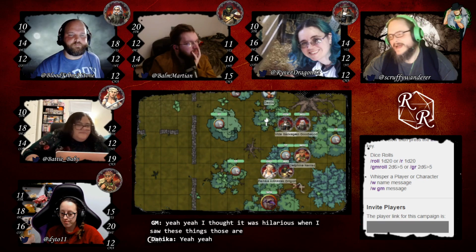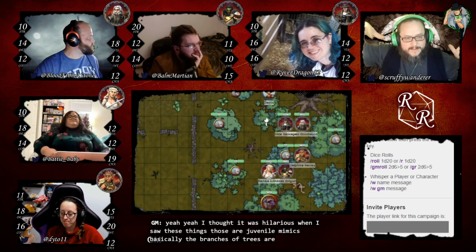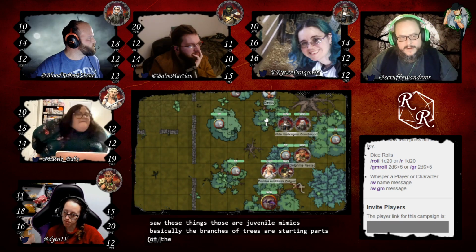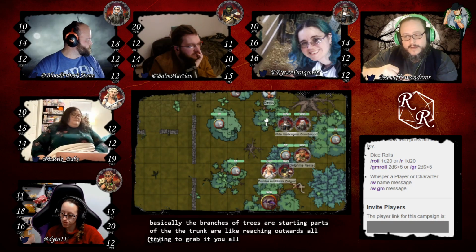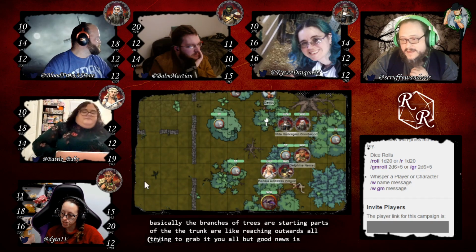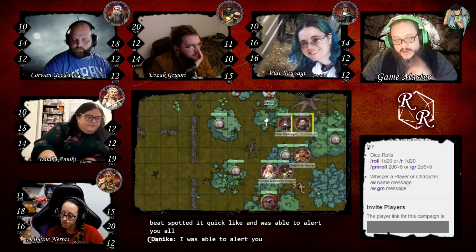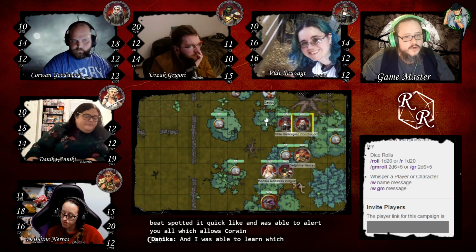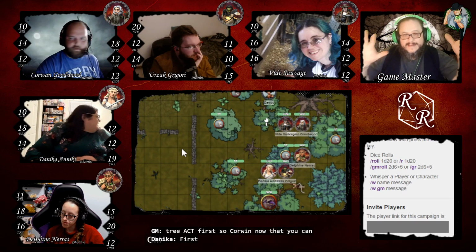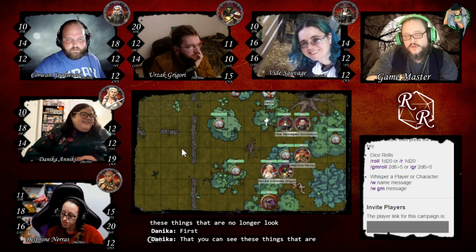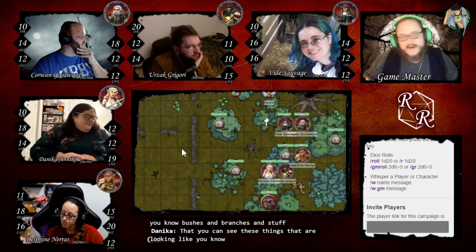Those are juvenile mimics. Basically, the branches of trees and parts of the trunk are reaching outward, all trying to grab at you all. But the good news is that Vide spotted it quick and was able to alert you all, which allows Corwan to react first. So Corwan, now that you can see these things that are no longer looking like bushes and branches and stuff, what do you do?